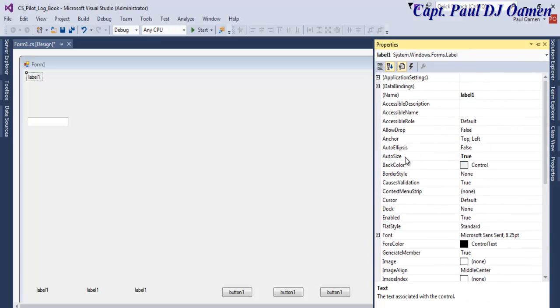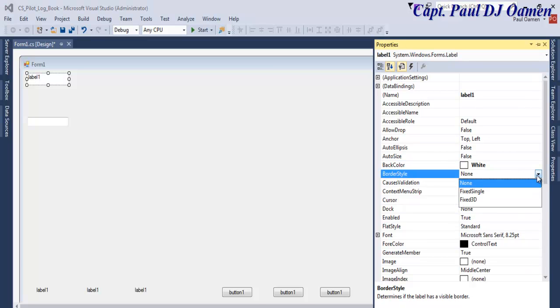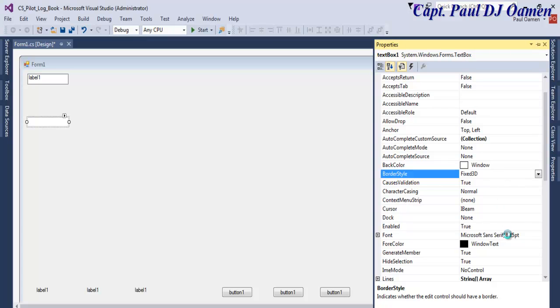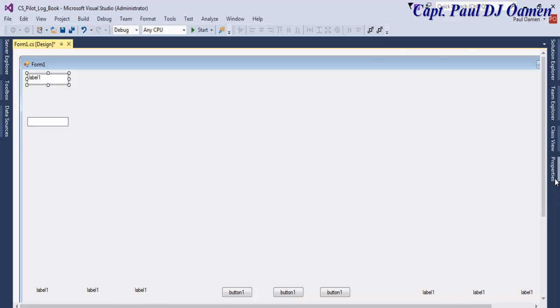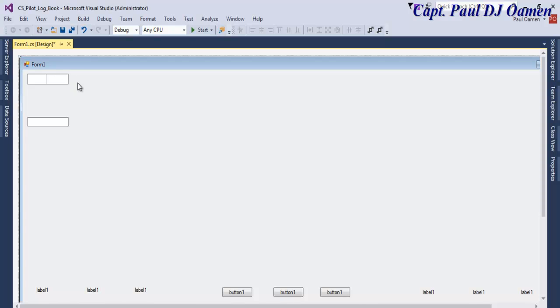Then right here, this very one here, let me change the property settings of that. Okay, let's come in here, auto size, make that false. Color, set it to white, and let's change the border style to fixed single. Alright, fixed single is fine, and I think I should change the text property as well. Right. Okay, so let's get rid of the content and the label. Now I'm just going to copy it across anyway, so let's copy that across.